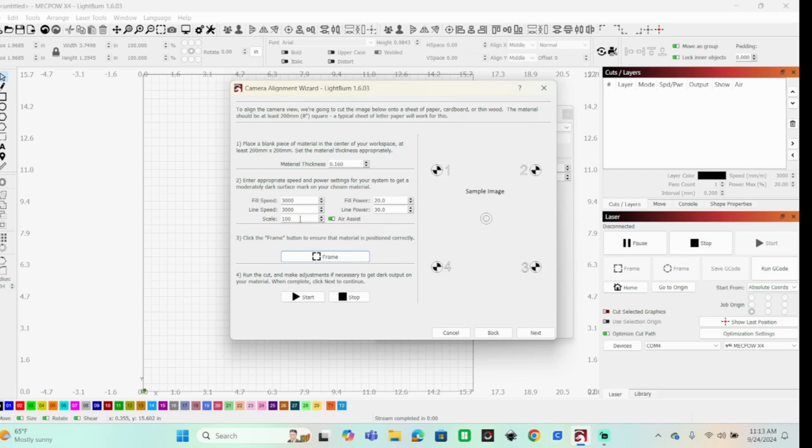Set your scale right here to 100. By default, it's at a higher number, and it'll try to take it to the max, and you don't need to go that big. 100% is fine. So next, you would click on frame.